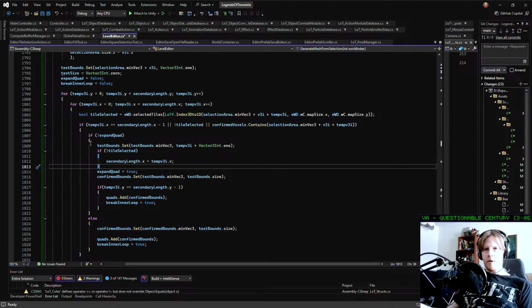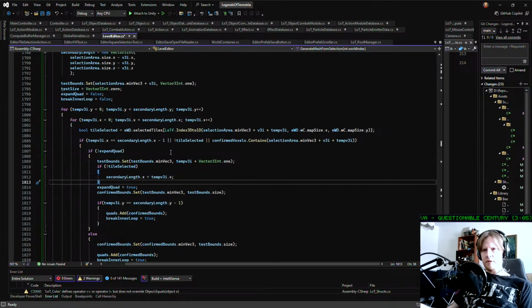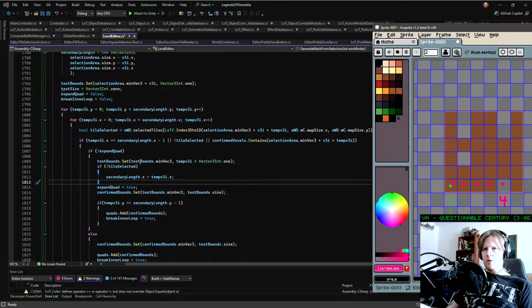But see, here's where I'm a little confused. Is this correct? Because we have the test bounds. So expand quad. Okay, look.